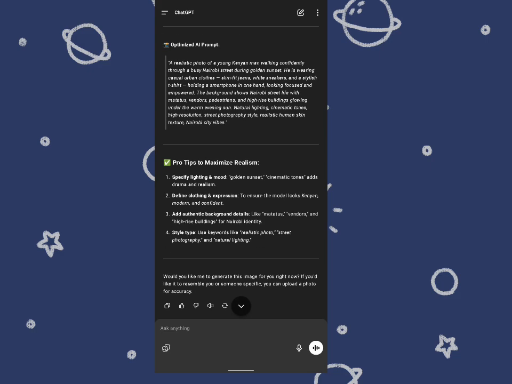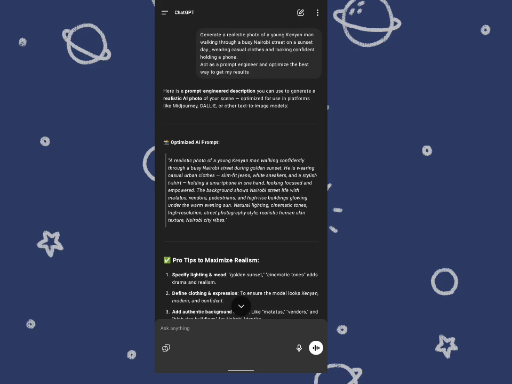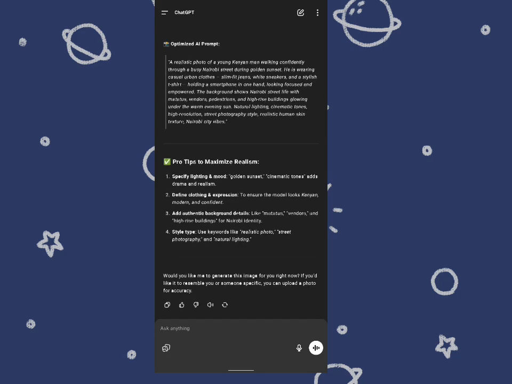You can see that this prompt is different from what I wrote. What I wrote is just a short prompt that I gave ChatGPT, but because I needed something good, it gave me this prompt. It has indicated the sneakers, the jeans, everything that I needed. Then down here, we have pro tips to maximize realism: specific lighting and mood, golden sunset, defining clothing and expression, looks Kenyan, modern, confident, and authentic background detail, matatus, vendors. It has already added these for me.